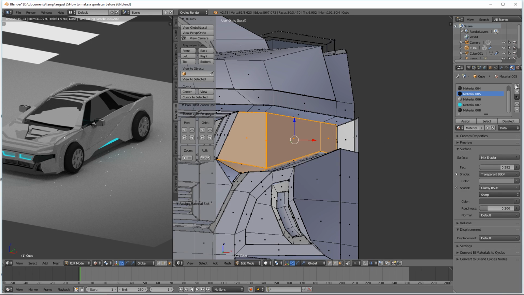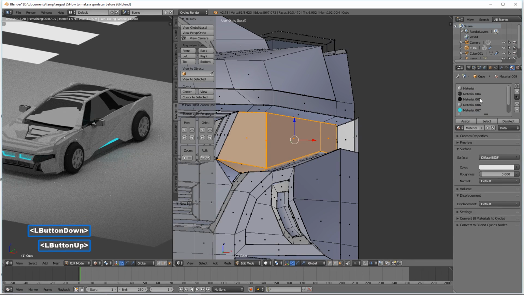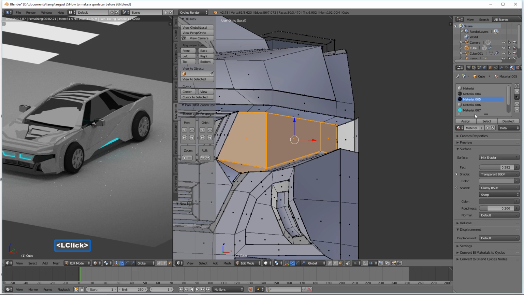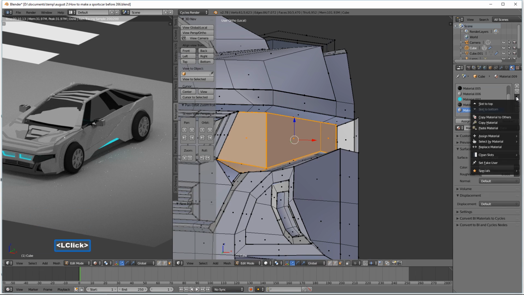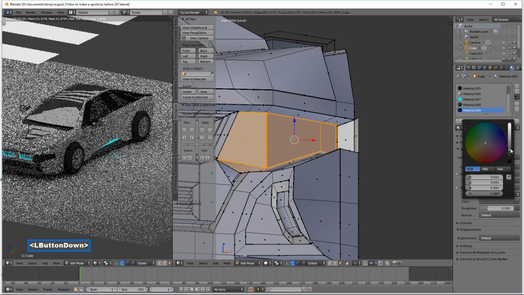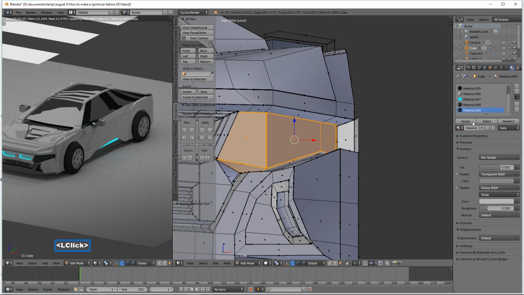I don't want to change this here. So what I'm going to do is click here, click new, go up to where the transparent one is, which is there. I'm going to click here, click copy material, go down here, click here, click paste material. Okay, and now that we have that, I should be able to click here, raise this color up. Click assign.